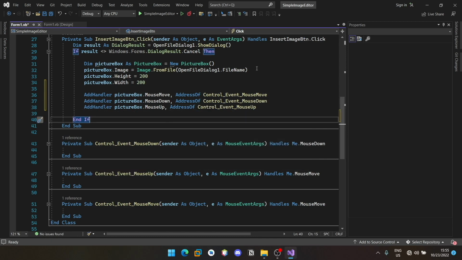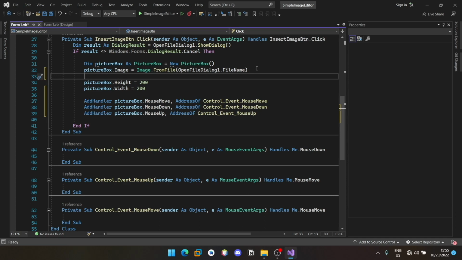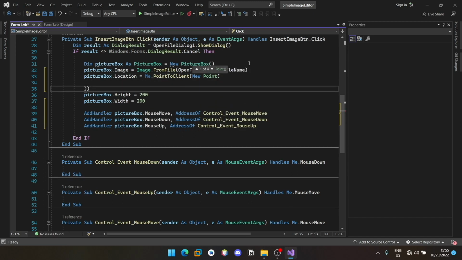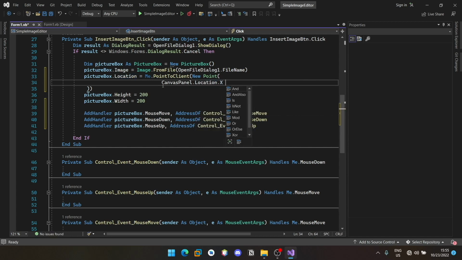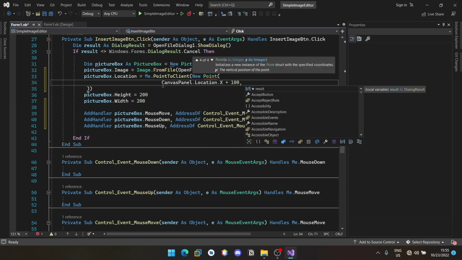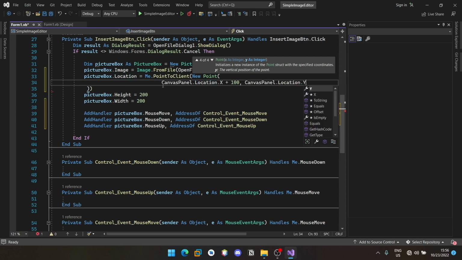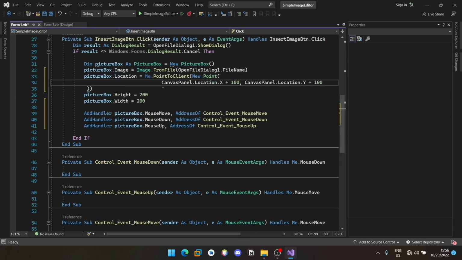Now once the handlers are registered, we need to set the location where you need to insert the picture box. This will be canvasPanel.Location.X plus 100. Just giving a value so that it will be created at the top of the panel. CanvasPanel.Location.Y plus 100. You can change this according to your convenience. I'm just putting a random value so that it will be drawn there.